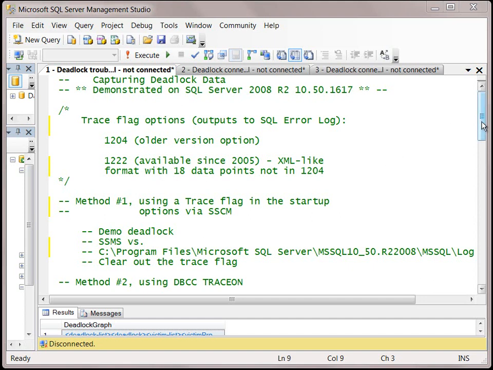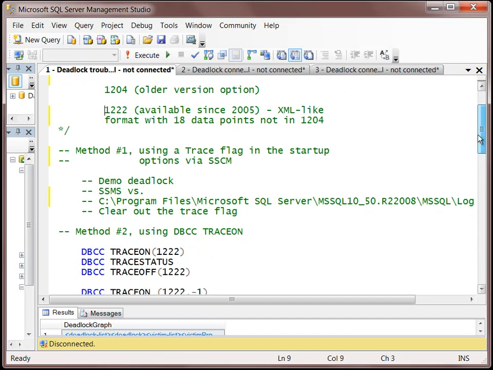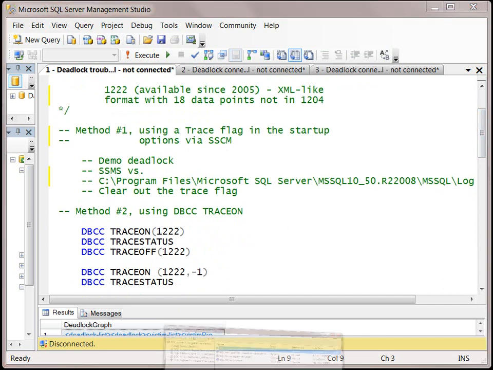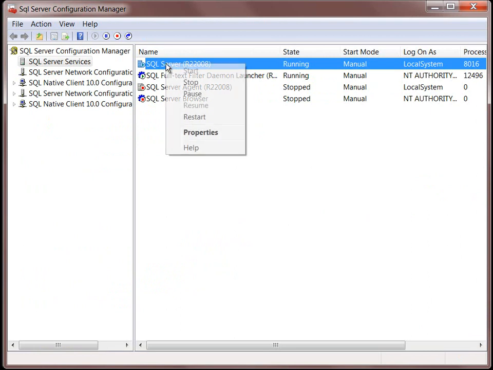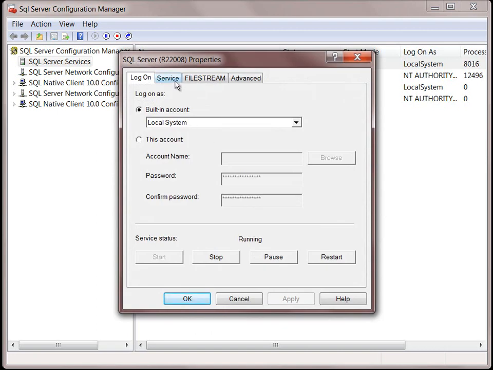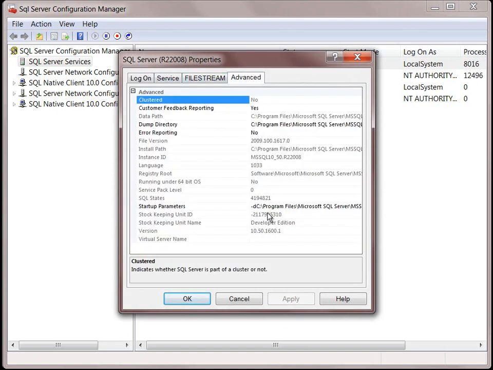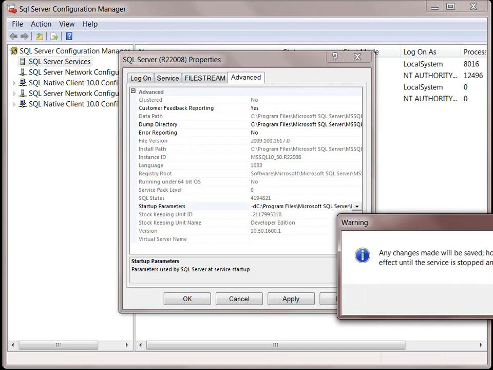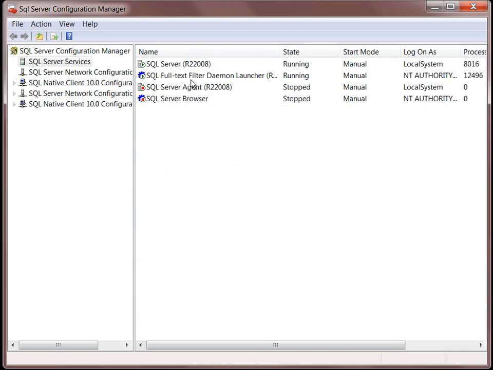So the first method I want to show you is how to enable trace flag 1222 using SQL Server Configuration Manager. I'm going to open up SQL Server Configuration Manager, right-click the actual service under SQL Server Services, go to the Advanced tab, and then under Startup Parameters, scroll all the way to the end and put in a semicolon and -T, uppercase T, 1222. Okay, click Apply, OK, and that's going to require a restart.